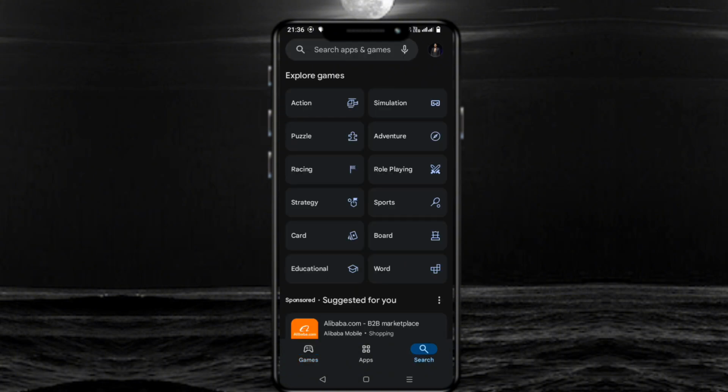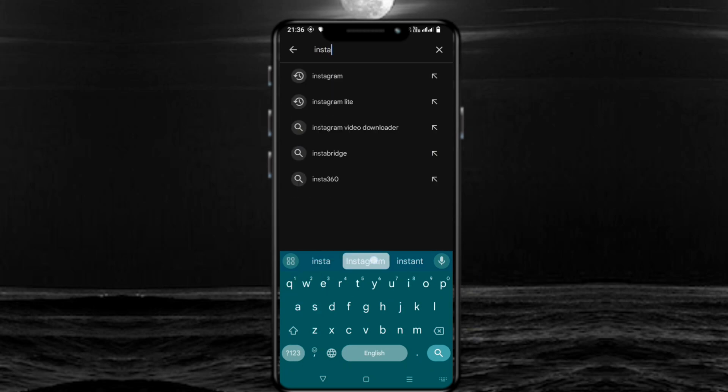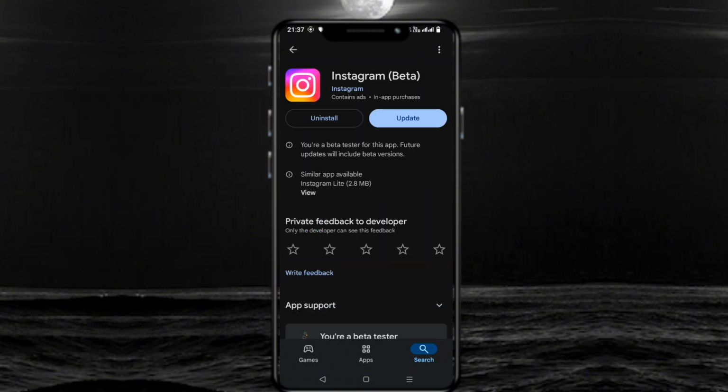And once you click on that, on the top of your page you'll see the search bar, and type in INSTAGRAM and hit the search button. And once you see the Instagram application, just install it by clicking on the install button. Now once you install Instagram back, your Instagram Reels not scrolling problem should be solved.